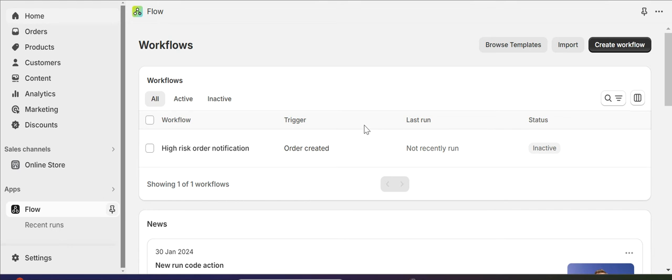Today we're going to talk to you about how to manage your low inventory using Shopify Flow.